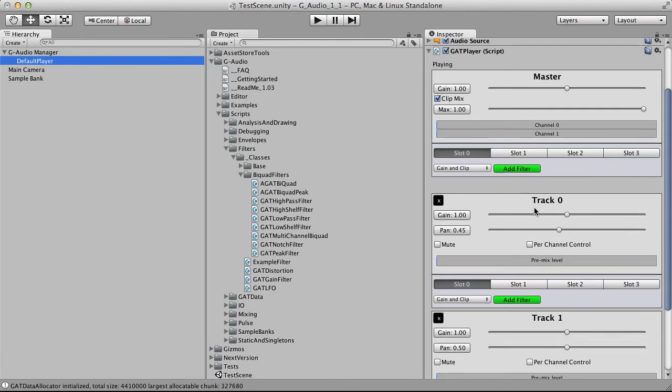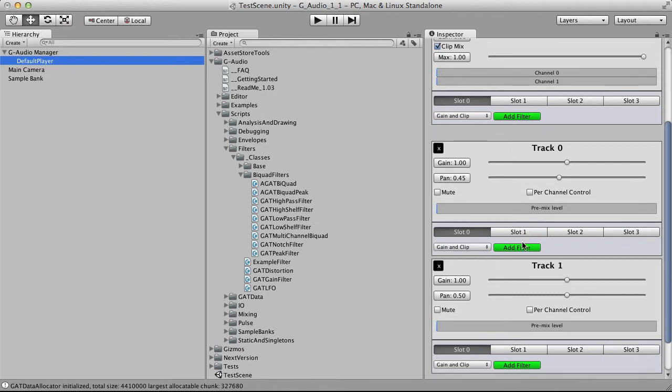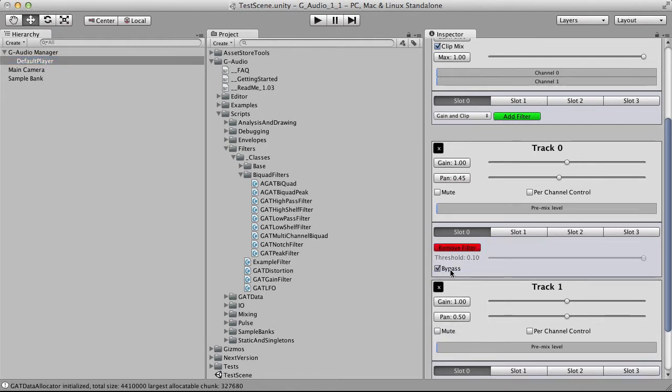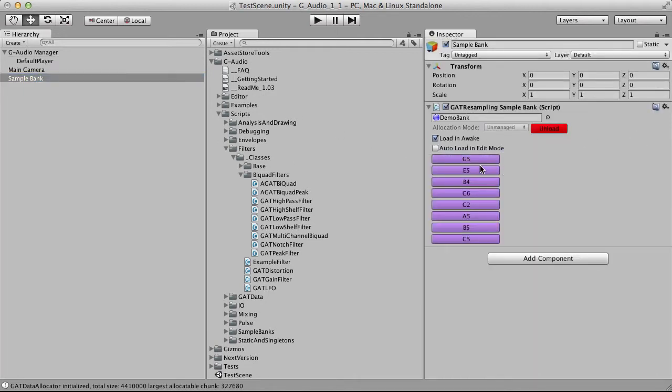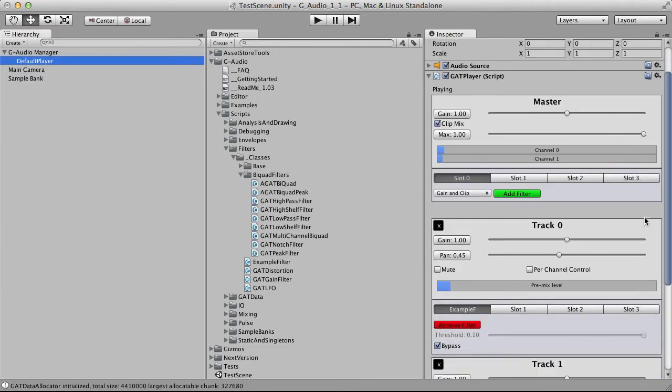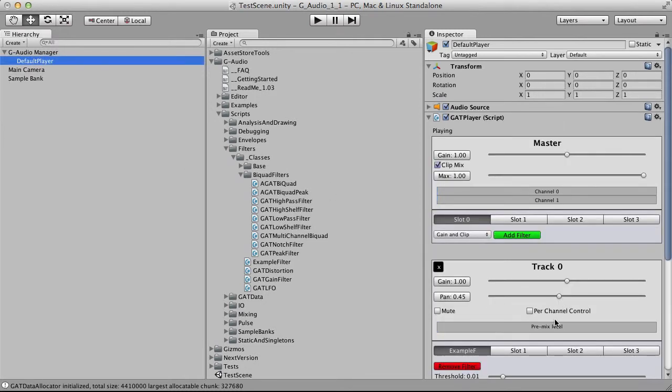So we'll go to track 0. That's the track through which default audio is routed when you're in the inspector previewing sounds. Now we can find our filter, ExampleF, and add it. I'll bypass it first and just listen to the original sounds. Okay, piano samples. And we can adjust the threshold here.